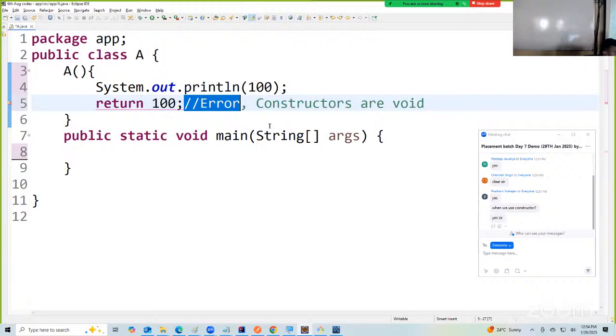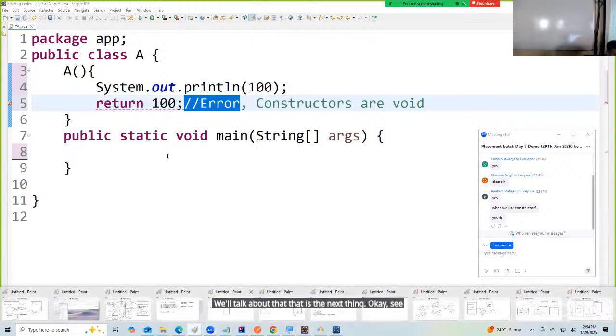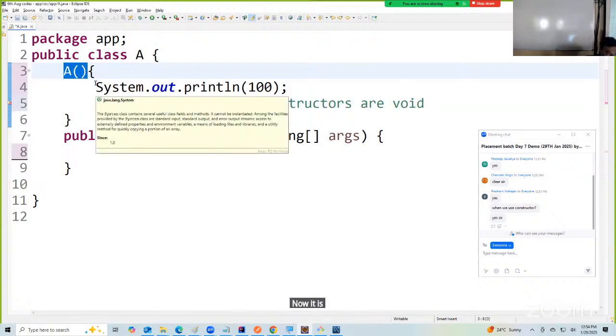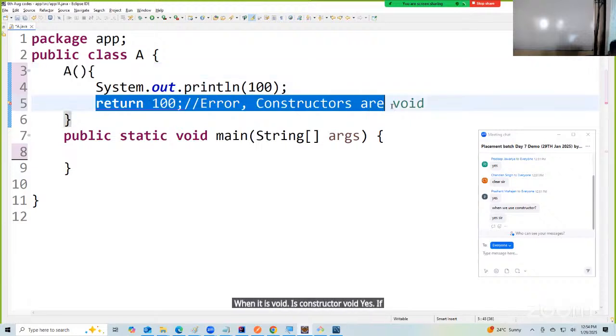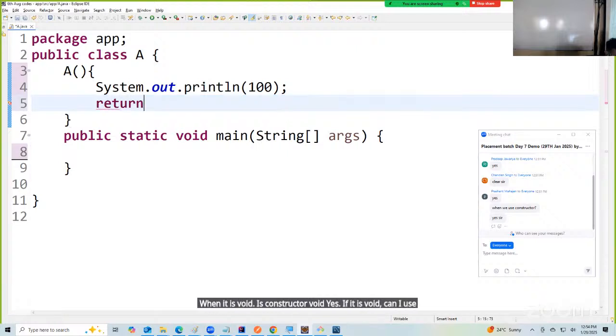Done? We'll talk about that. That is the next thing. Okay, see this here. Now it is void. If it is void, can I use only the return keyword in void? Yesterday I explained return and return value. When do we use only the return keyword? When it is void. Is a constructor void? Yes. If it is void, can I use only return here?